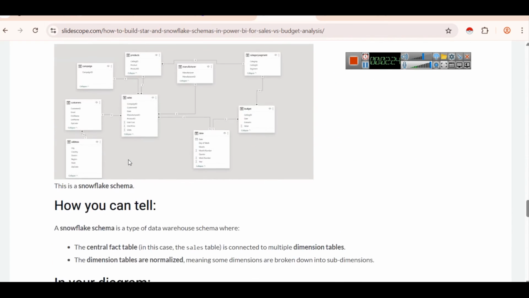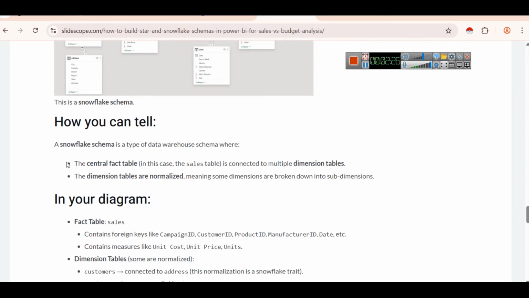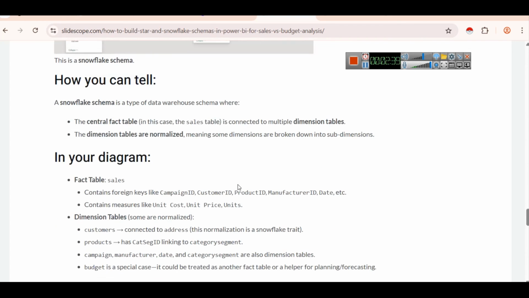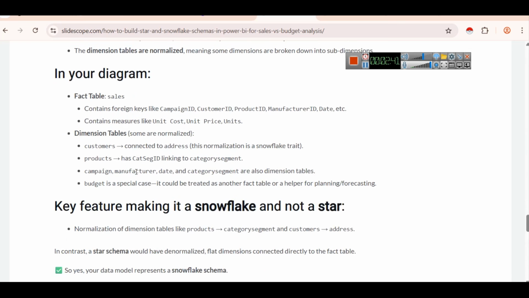So now we have the Snowflake schema. How you can tell? The central fact table, in this case the sales table, is connected to multiple dimensional tables. The dimensional tables are normalized, meaning some dimensions are broken into sub dimensions. Okay, that we did. Fact table sales contains foreign keys like campaign ID, customer ID, product ID, manufacturing date, etc. Contains measures like unit cost, unit price, etc. And there are these dimensional tables.